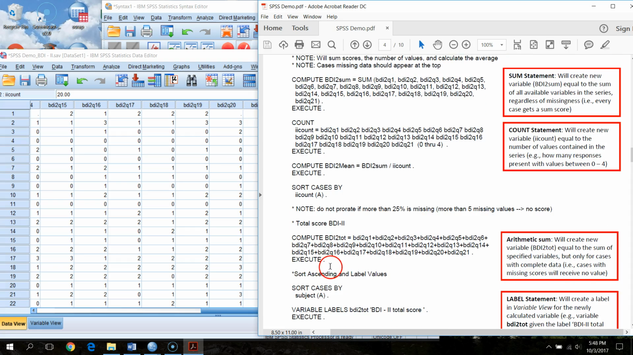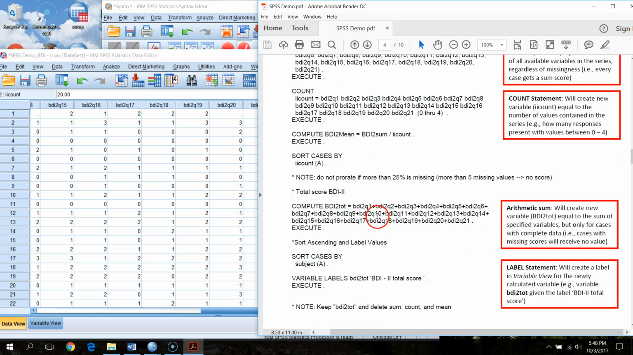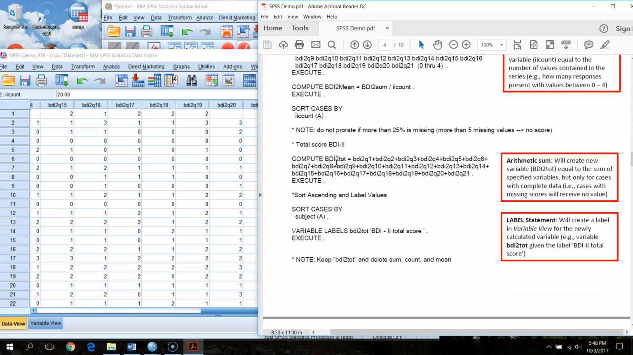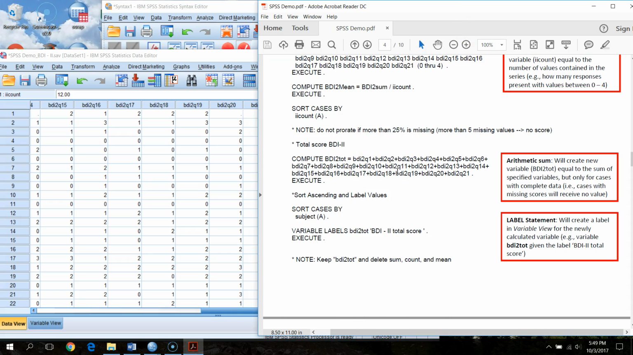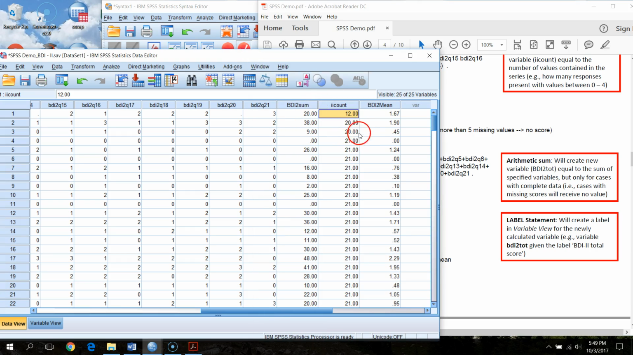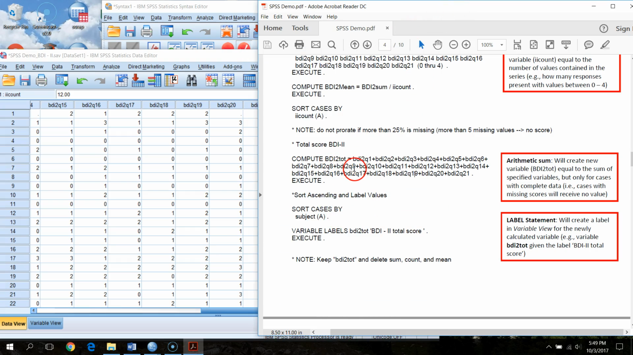You'll notice here we're doing the same thing with the total as we did with the sum. The only thing with this statement, when we're calculating this variable BDI2 tot, notice that instead of a sum statement, we're using addition. With this addition statement, it's only going to create a score for those variables with complete data. If we were to run this compute statement with the arithmetic sum in cases that don't have full data, like this one, it's not going to produce a score. This actually works out nice because unless I've gone through and prorated everything, I don't want it to calculate me a score, and so that's going to be fine.